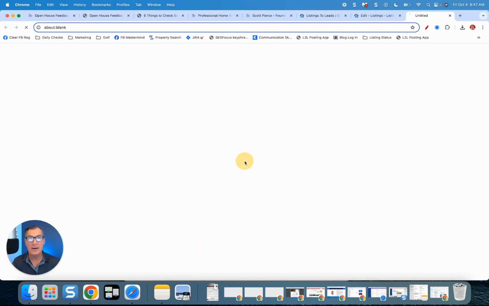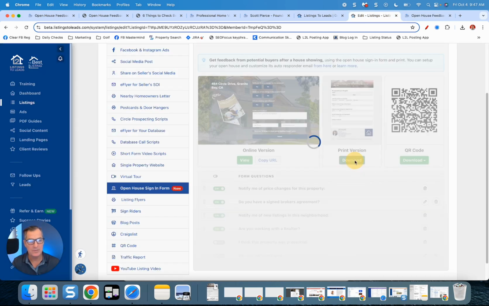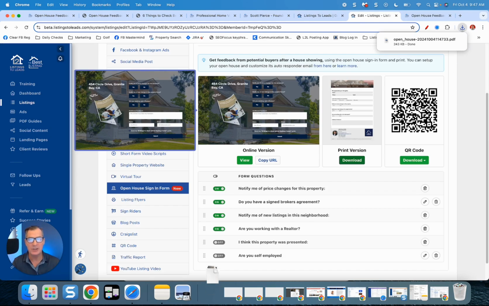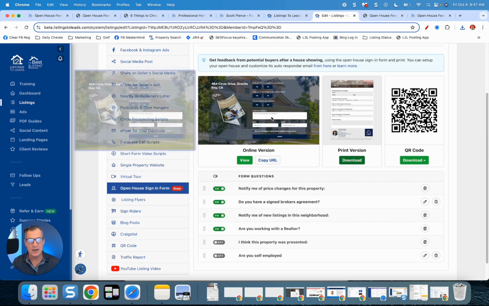Great. Now I can look at the online version. And there we go. Do you have a signed broker's agreement? No, yes, not sure. Here's the print version. And you're going to see the print version is the same as the online version. So here we go, the print version. Do you have a signed broker's agreement? Right there. So absolutely awesome.